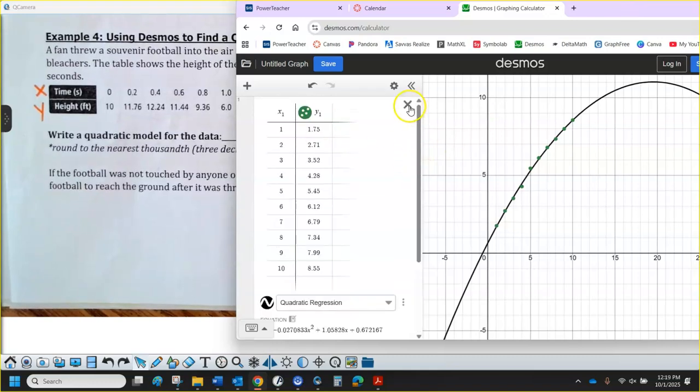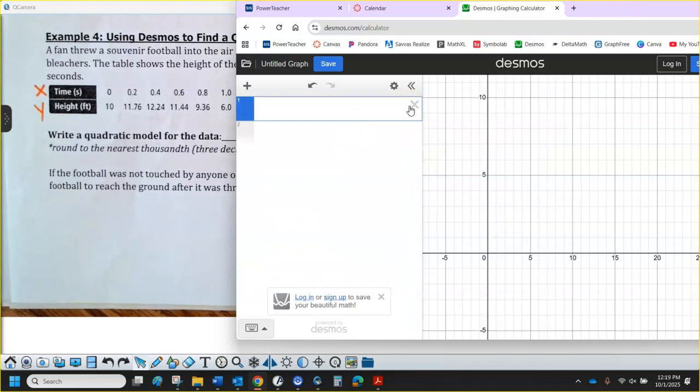I'm just going to go up here and X out of the original one I did so I can show you the steps one more time. So first thing you got to do is you got to add the data. So you're going to click the little plus sign over here and then click on the table.